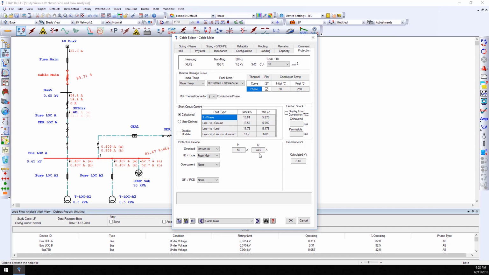Similar concept applies when selecting the overcurrent device. Selecting device ID and Fuse Main will automatically determine the clearing time for line protection based on the short circuit current and time clearing curve pertaining to the selected device, in this case pertaining to Fuse Main.